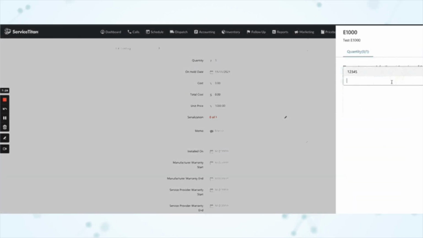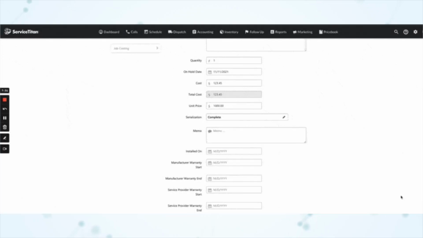So basically, if you are using serialized inventory, when you eventually add a specific serialized unit to an invoice, it is going to use the price that you actually paid for that specific piece of equipment instead of the price in the price book. That way you are getting truly accurate job costing.